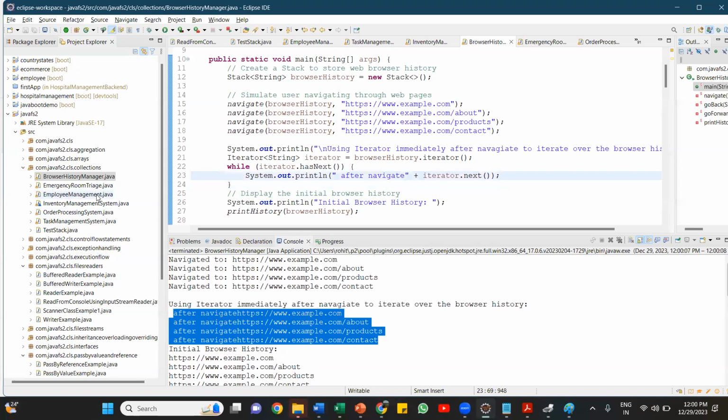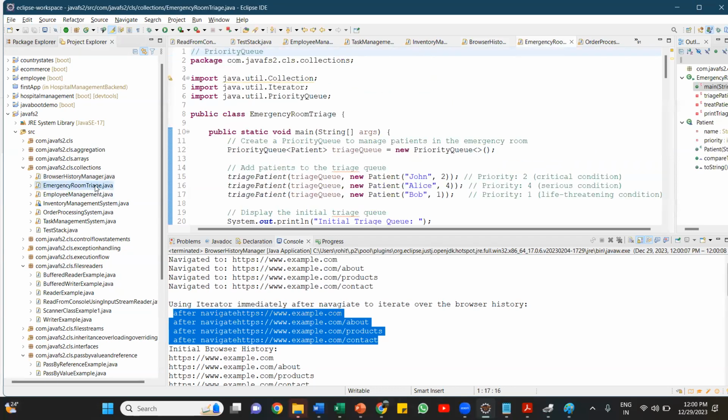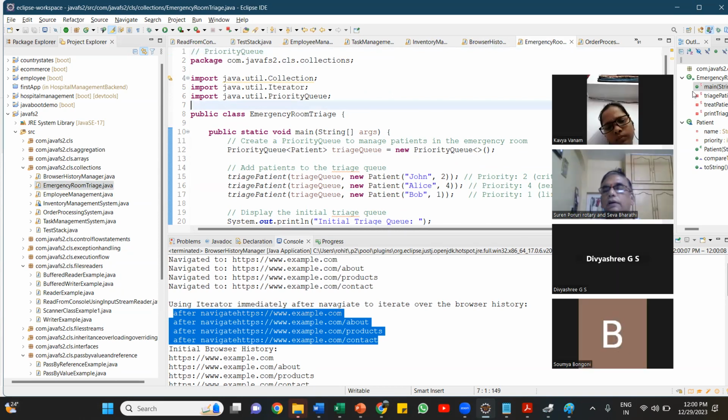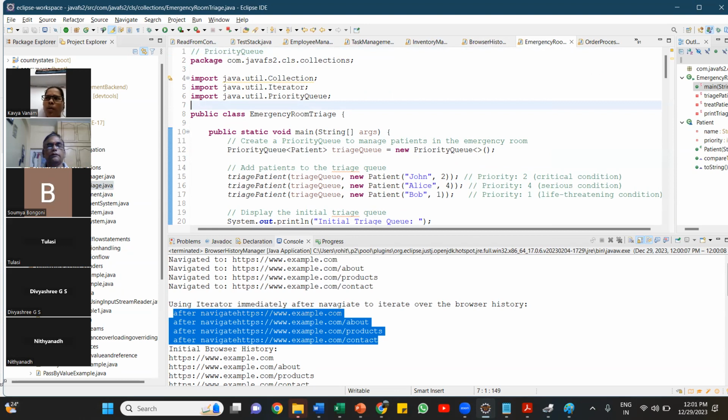Now let's look at which data structure this is. This is the priority queue. So what is the priority queue? Yesterday we talked about the application of the priority queue. Does anyone remember? Any of you remember the priority queues?